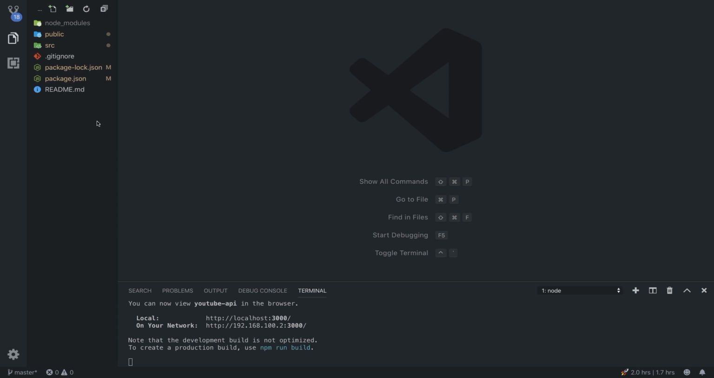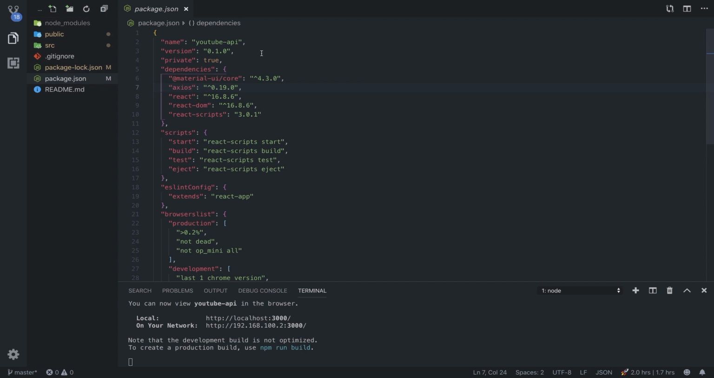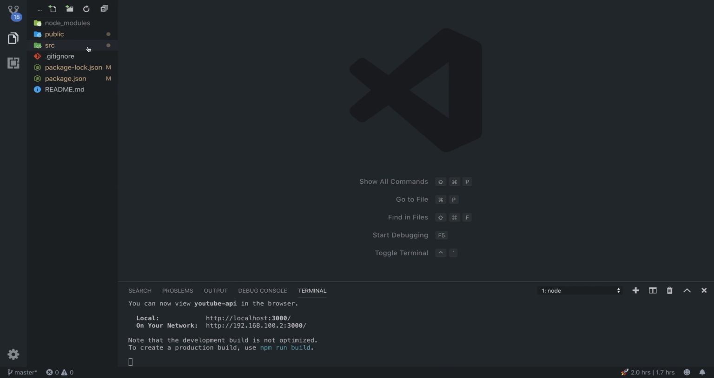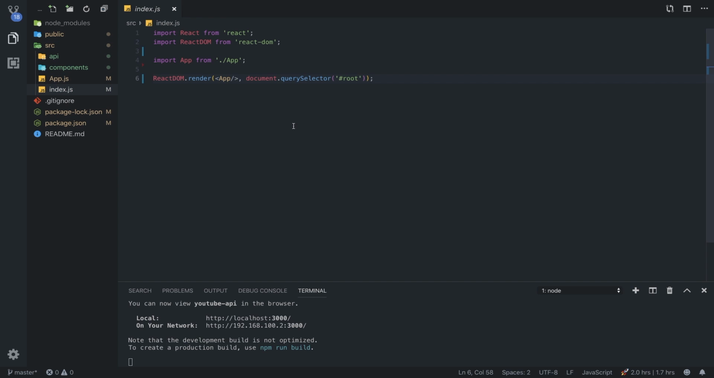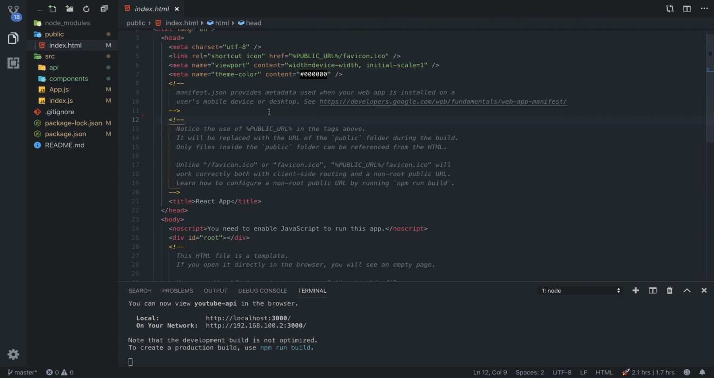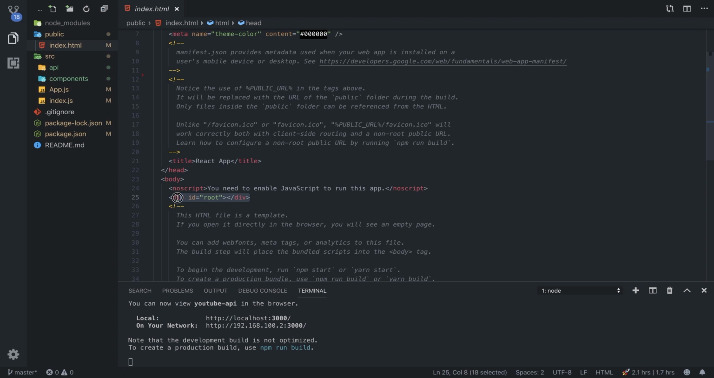First, we created a new React app by running create React app, and that generated this boilerplate code for us. Inside of the package.json, we installed the necessary dependencies, which are Axios and Material UI in this case. We also deleted all the unnecessary code. We created our index.js, which is rendering our whole application in the root of our directory, which is just a simple HTML page with a div that has an ID of root.